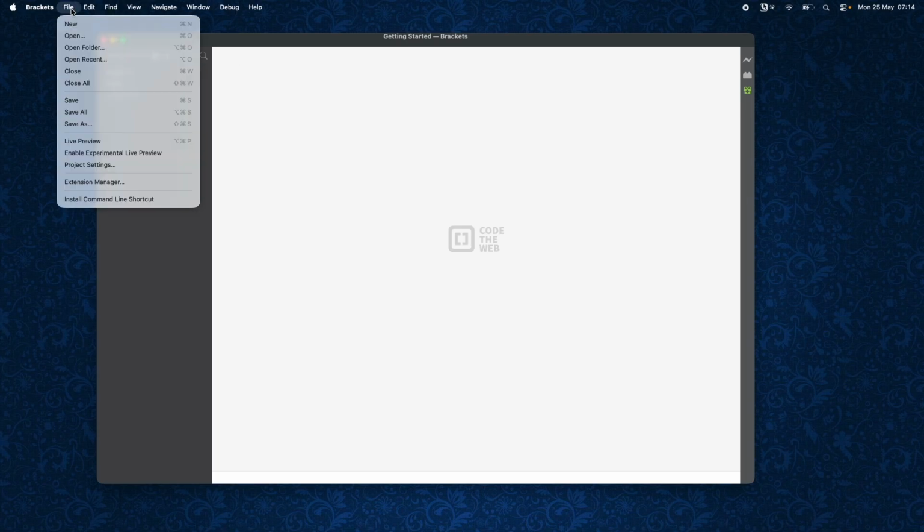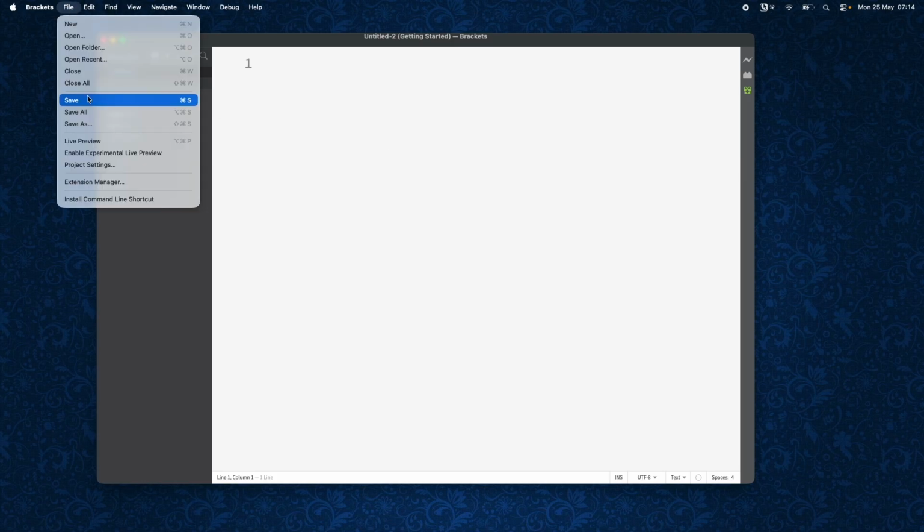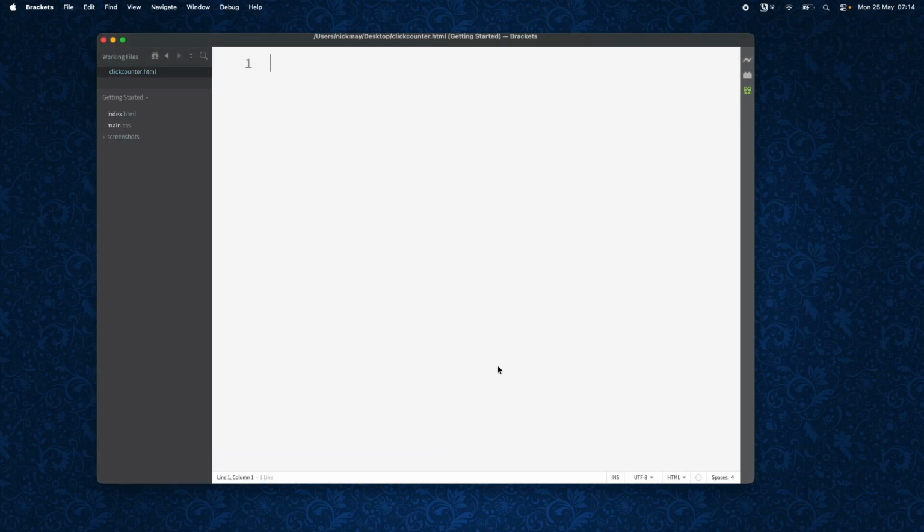Right, to start with, I'm just going to go to Brackets. I'm going to go new, and I'm going to call this click counter. So I'm going to go file, save as. I'm going to make sure that I save it to the desktop, and I call it clickcounter.html. Remember, you must put the extension on there. Now I'm going to go doctype HTML. Okay, so we know that it's an HTML document.